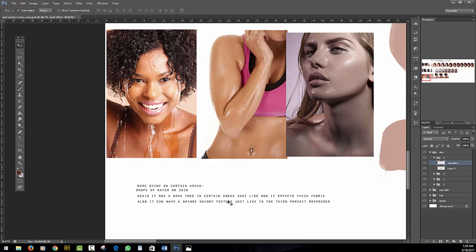So it has a darker tone in certain areas, just like how it affects thick fabric. Note right here, see how the wet areas are a little bit darker but also a bit shinier, so we can also play that to our advantage.